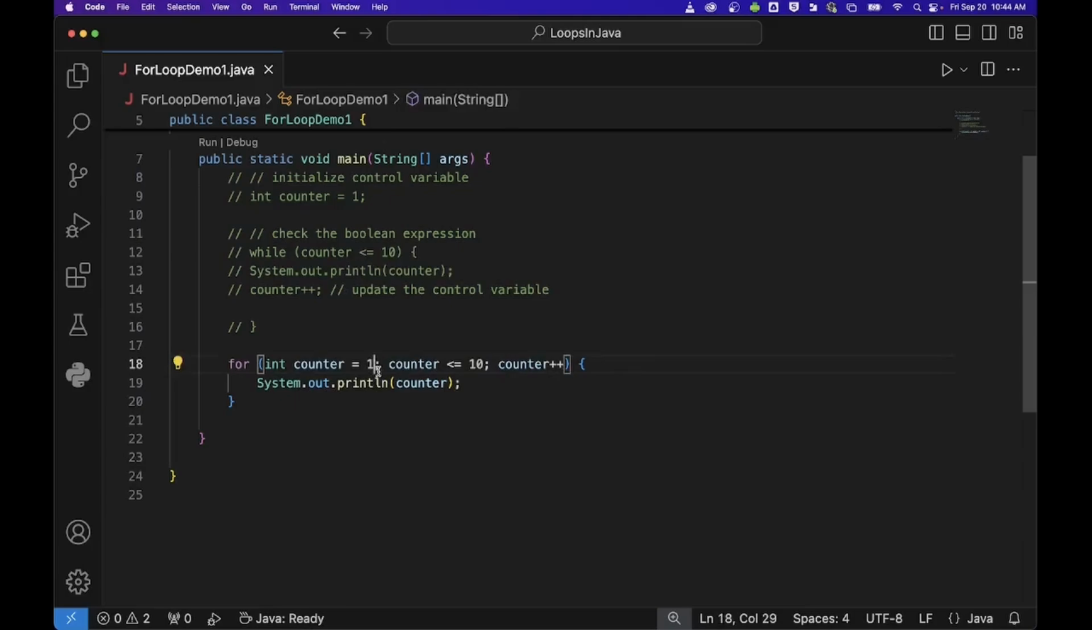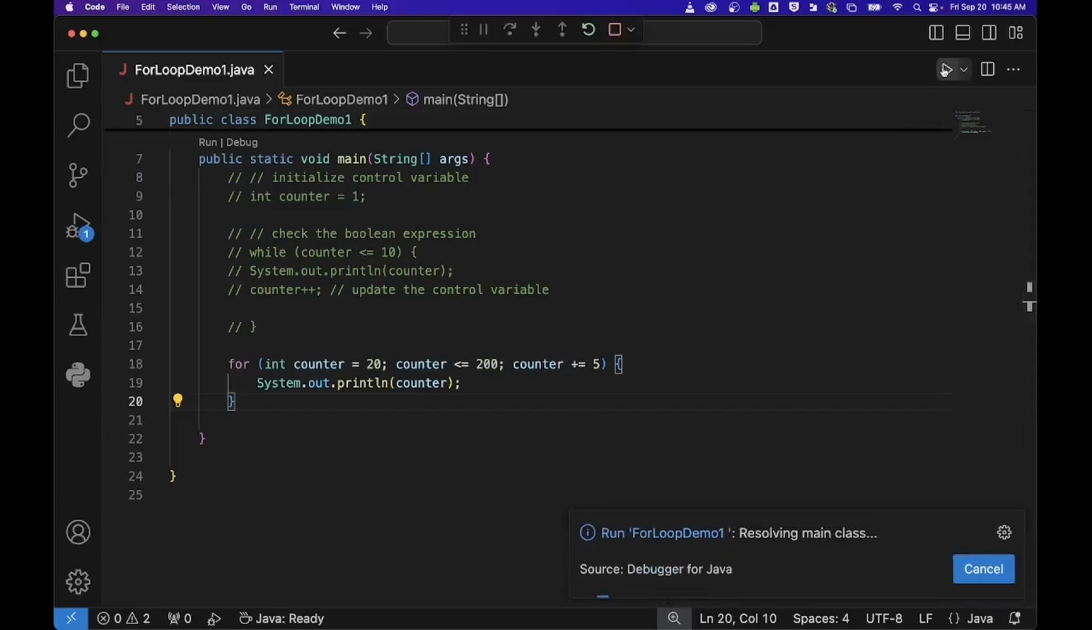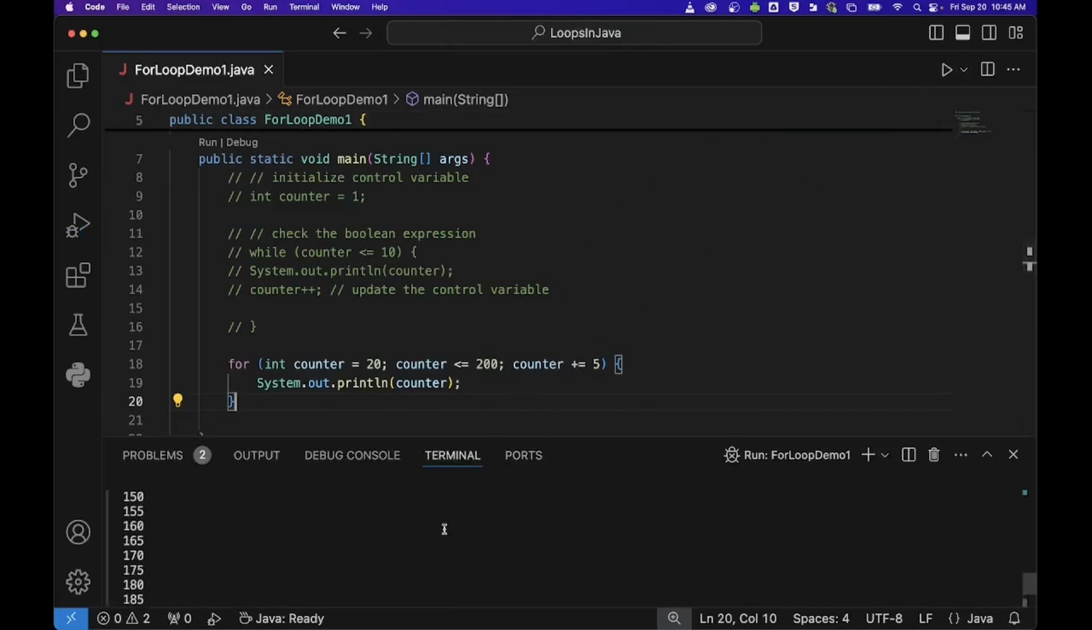Now, just like with any other counter-controlled loop, I can manipulate these values however I want. If I want a loop that goes from 20 to 200, counting by 5, I could change it to that. Okay, so I'm going to initialize my control variable to start at 20. I'm going to check that it is less than 200, and I'm going to keep iterating as long as it is. And then I'm going to add 5 to it each iteration. Let's go ahead and test that and see.